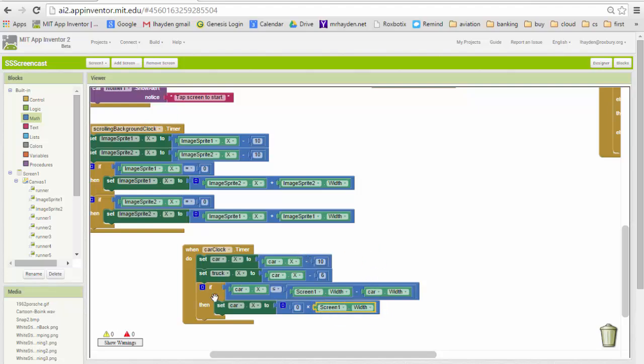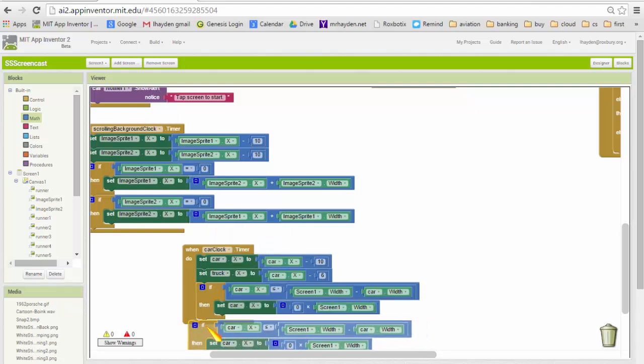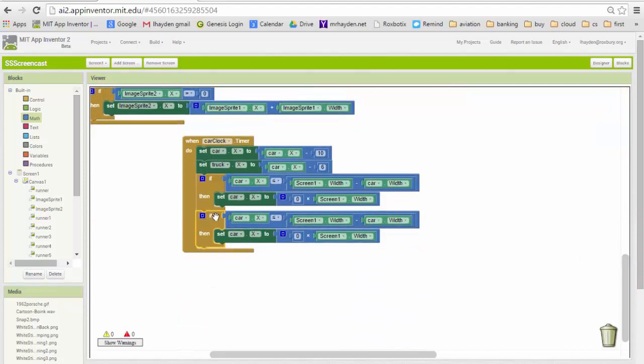Okay, then I need the same thing for the truck. So I'm just going to duplicate those lines of code. And let's see. So I need to change that to truck and truck and truck.